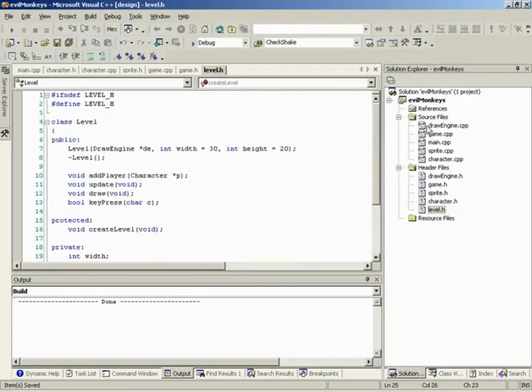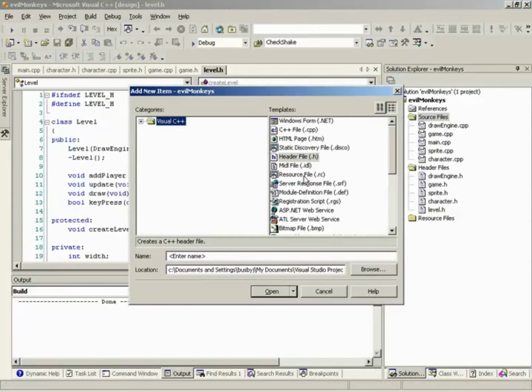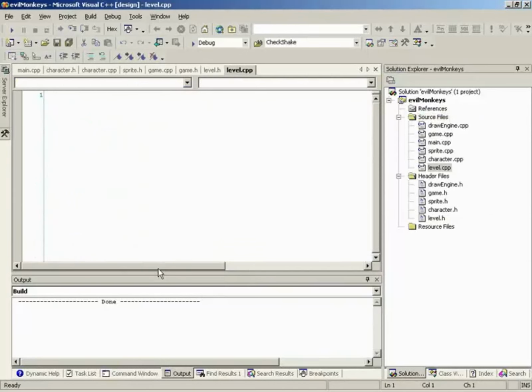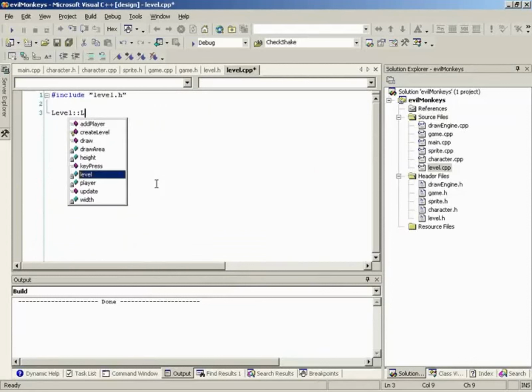Now, let's go and create our source file. So add a new item, our CPP file, and this is going to be level.cpp. And inside of here, we're going to include the level.h file. And we're going to go ahead and create our level constructor, which we need to spell correctly.